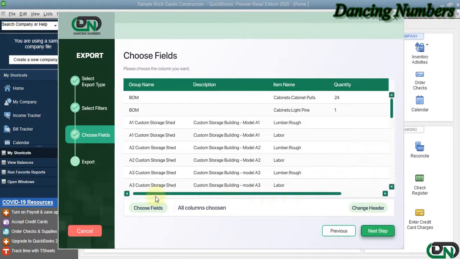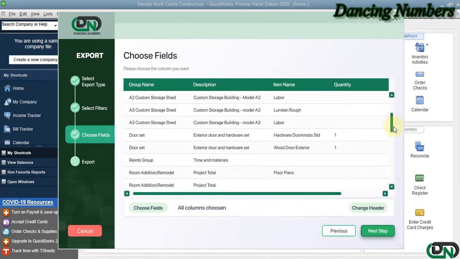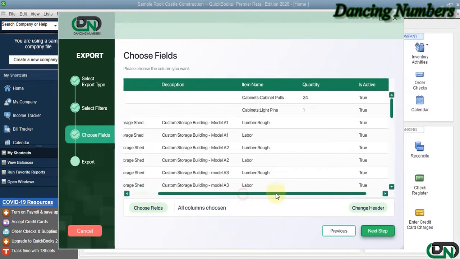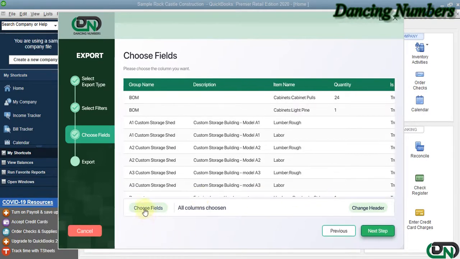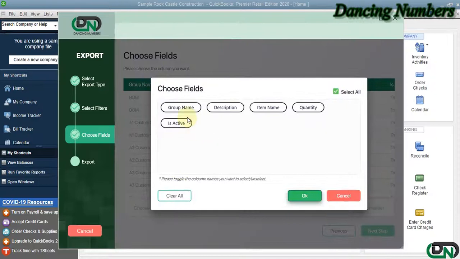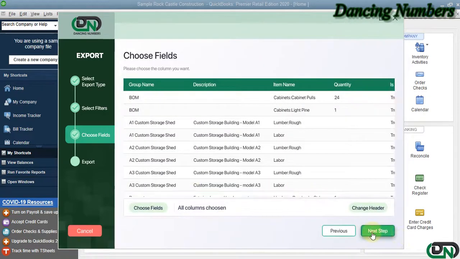This will show you the group name, the description, and all the items that are part of that specific group. If you would like to choose certain fields, you can do so by clicking on Choose Fields, click OK, and click Next.